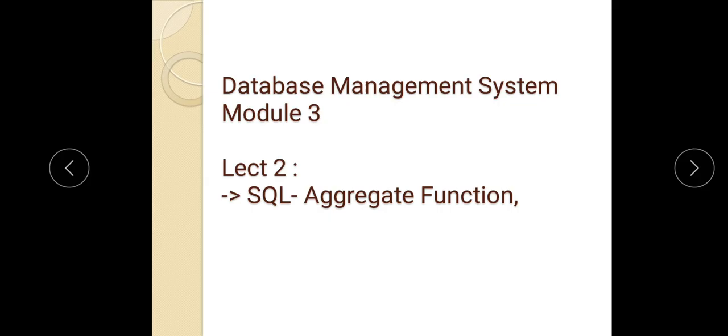So in the last video we discussed the various DML commands, the select statements, and also the set operators. What are the set operators we have seen? Union all, intersection and minus. All those things we have discussed, and today we are going to see about aggregate functions.